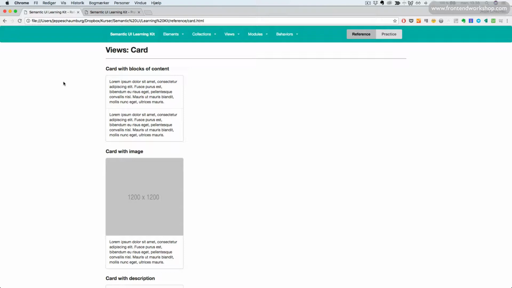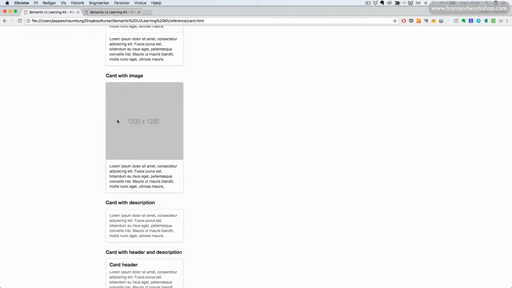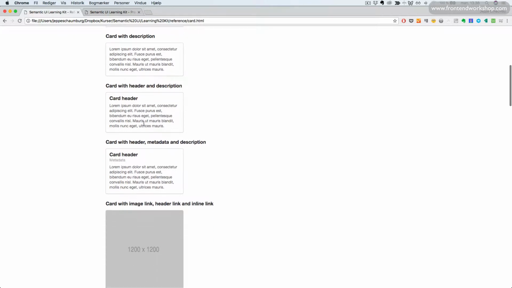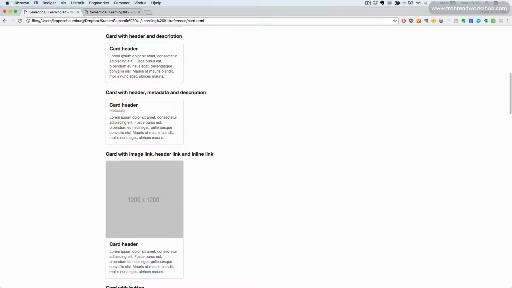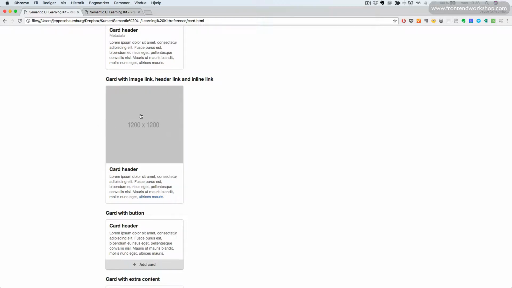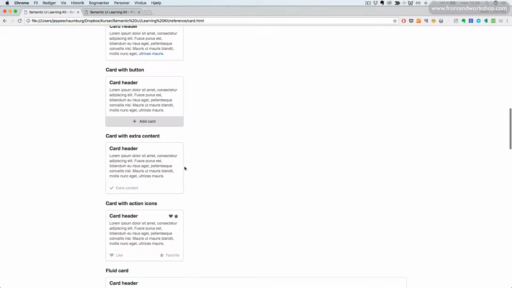Here we have a brief overview of what different cards you can create. First, we see a card with blocks of text content. Then we have a card with an image in the top. Then we have a card with a description only, card with header and description, card with header, metadata and description. Then we have a card with the image as a link, header as a link, and an inline link. Then we have a card with a button, a card with extra content in the bottom.